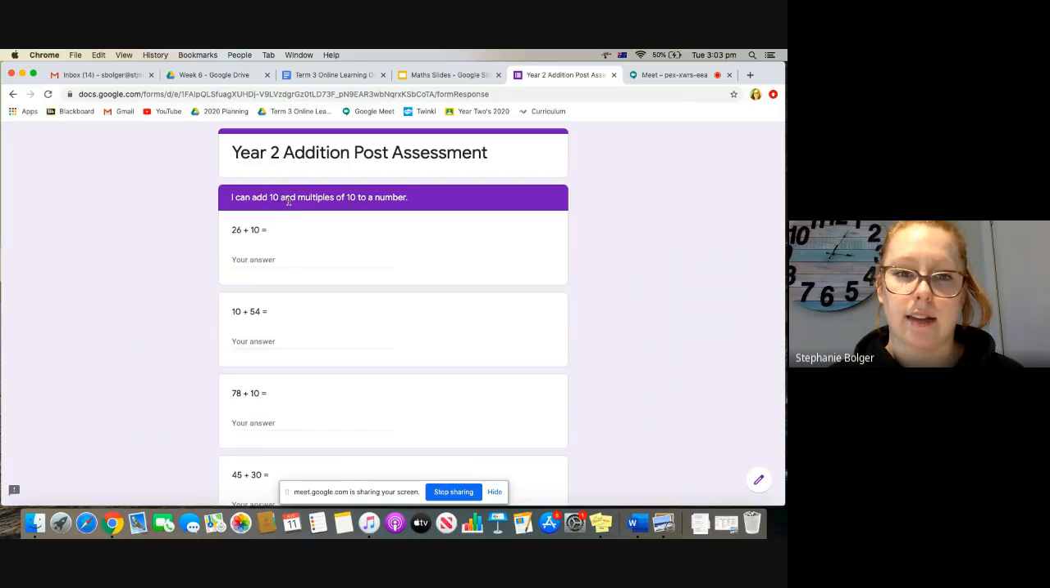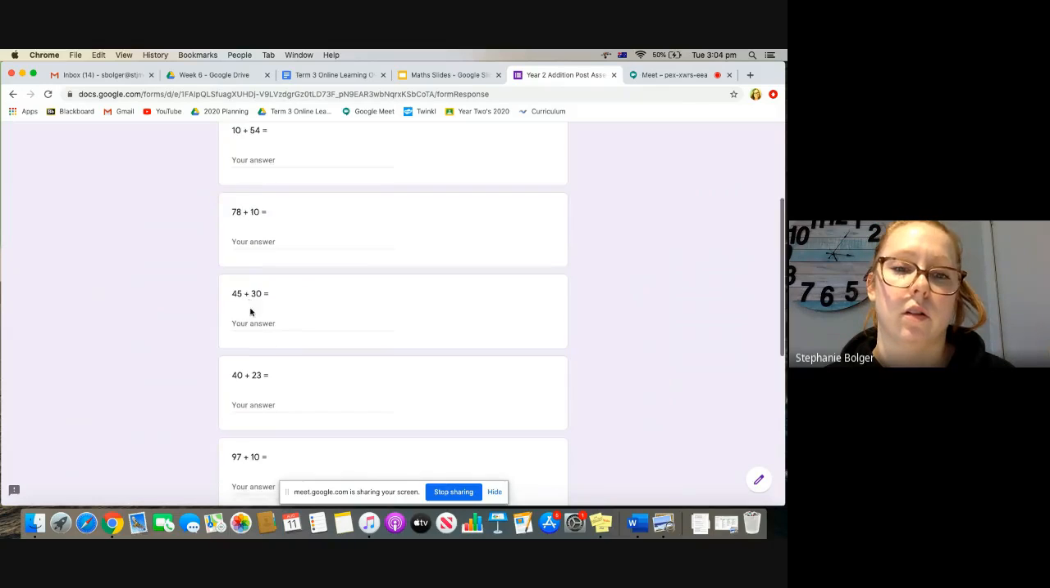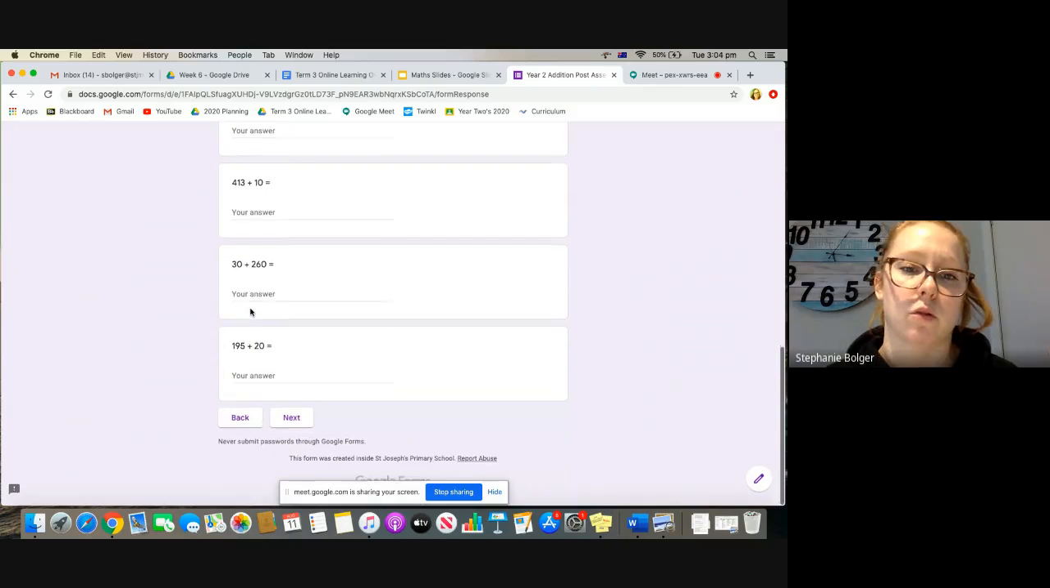Next, I can add 10 and multiples of 10 to a number. Okay, some of these might have trading as well. This is the ones where you might need to use a piece of paper to help you. Okay, I'm hoping that most people with some of the ones that don't have trading, you will be able to do it in your mind by just figuring out which part of the number is the tens and adding on to it. And there's also multiples in there, and then there's some 3-digit ones at the bottom.